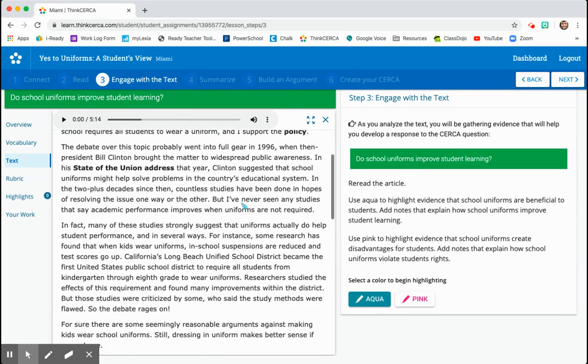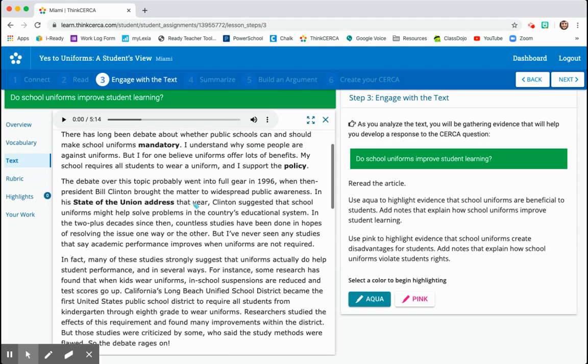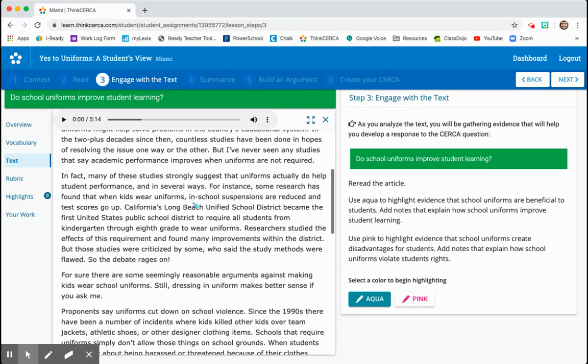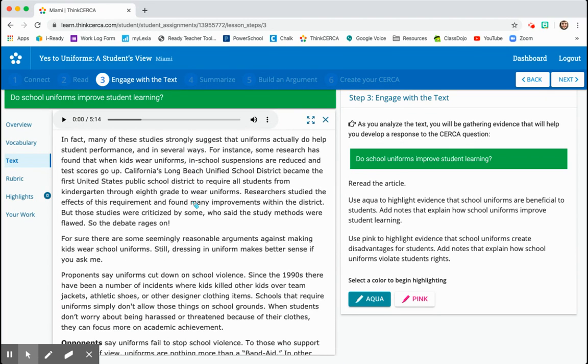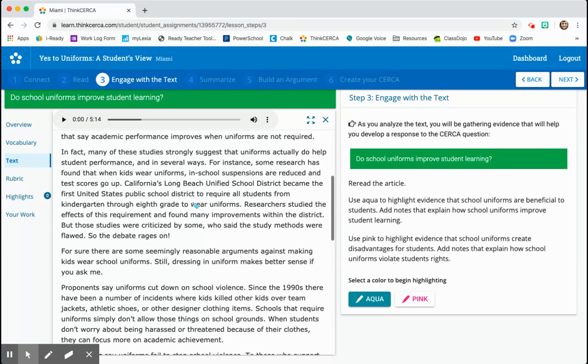Okay, so far, nothing really. This is more just like introduction. So I haven't highlighted anything yet in the first 2 paragraphs. Let's see about paragraph 3. In fact, many of these studies strongly suggest that uniforms actually do help student performance and in several ways. For instance, okay, good. So I know she's getting ready to come up with an example. Some research has found that when kids wear uniforms, in-school suspensions are reduced and test scores go up.